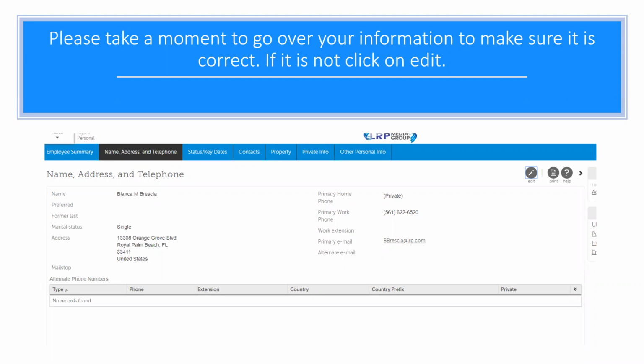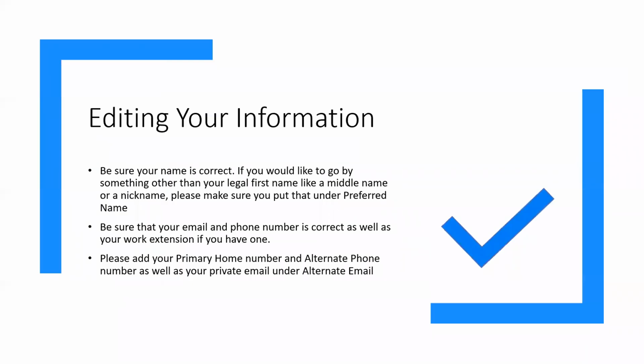If it is wrong, or if there is information missing, in the upper right corner there is a button to edit. When editing, you may notice a field that is called Preferred Name. If you prefer to go by a middle name or a nickname, you can put it here so that it will not mess up your legal name, but still let you have the name you want to go by. Your work phone and email should already be in the system, but we might not have your personal number or email. If you could, please put that in, as we would like to have it in case of emergency.